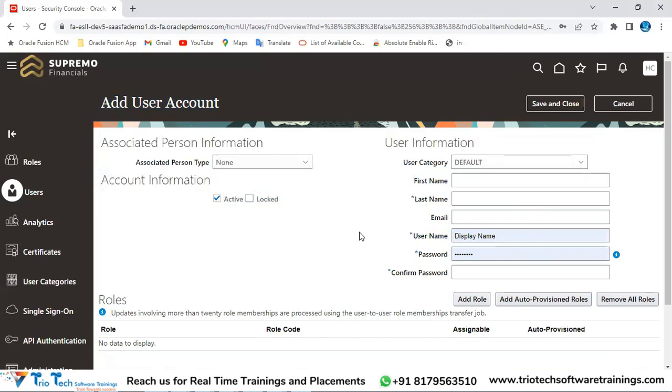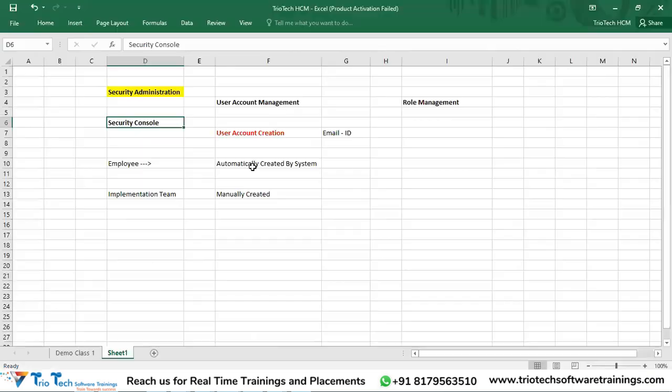Now, whenever we create the user account, the system will ask for associated person information and associated person type. Here we have two options: one is None and the other one is Worker. I told you, in the manual way of user account creation in the system, we can create accounts for our implementation team who are non-employees in the system. At the same time, for any employee, if the system misses creating the user account, then you also have to manually define it.